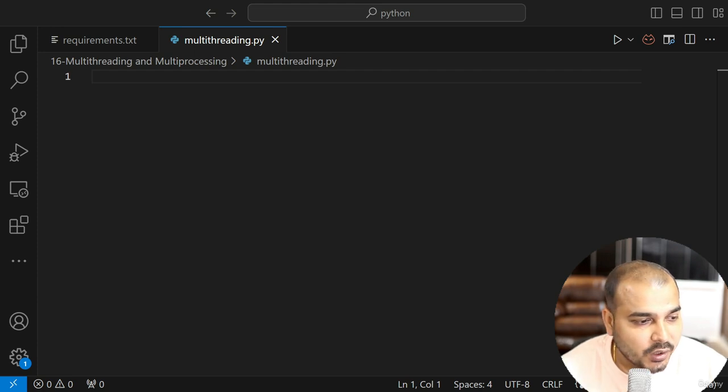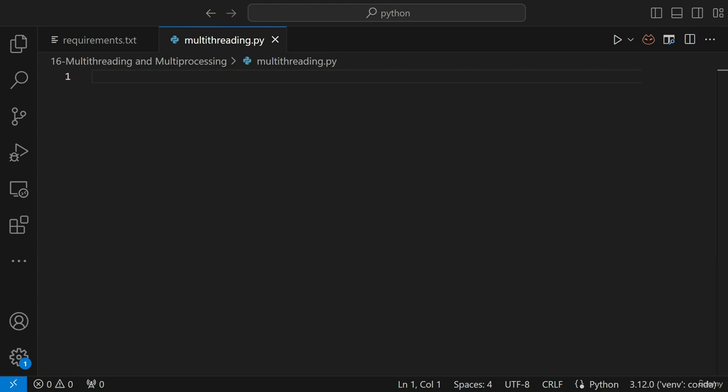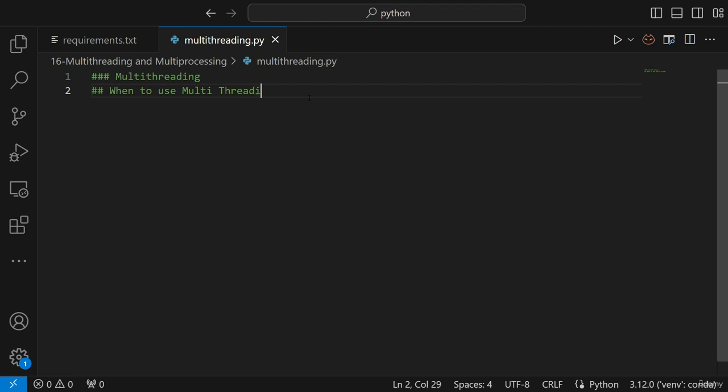Okay, so let us go ahead, and for that I will again hide my face so that your focus is completely on the screen. Now, for performing multi-threading, let me go ahead and write this. So this is nothing but multi-threading. First of all, we need to understand when to use multi-threading. This is a very important question. When to use multi-threading, right?